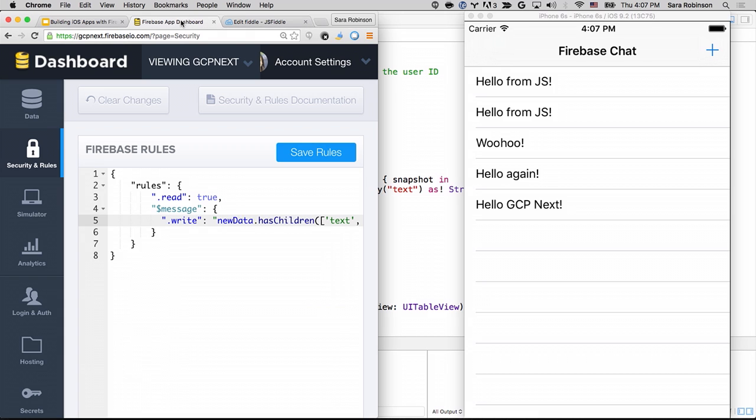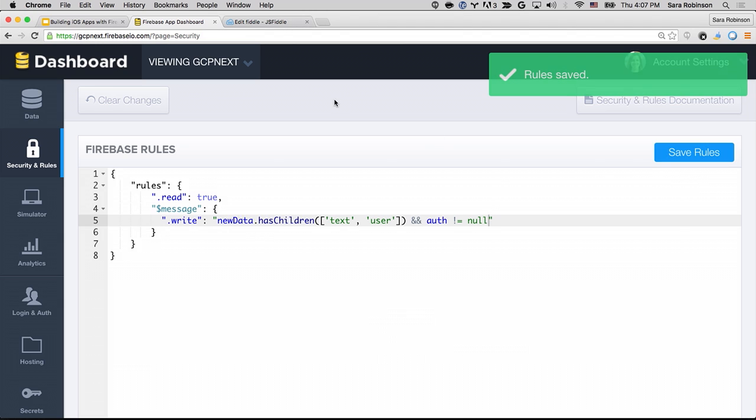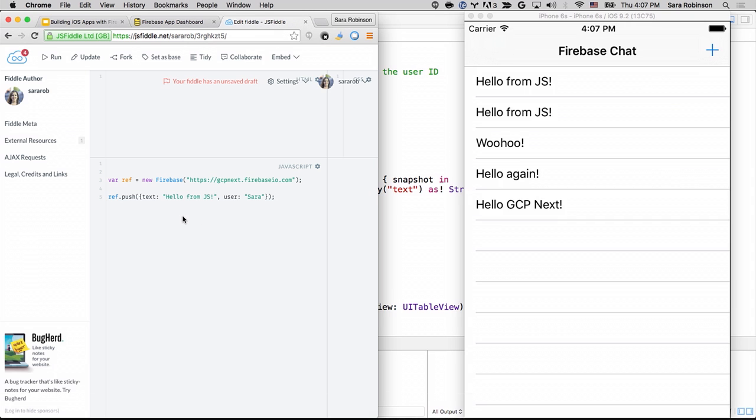One other thing I'd like to add in my security rules here is I want to make use of the authentication, which I've added. So I want to say that auth cannot be equal to null. So you need to be authenticated to write to this Firebase. So now if I go back to my fiddle and try to run this, even though this has a text and a user child key, it's not going to succeed because I'm not authenticated from the JS fiddle.